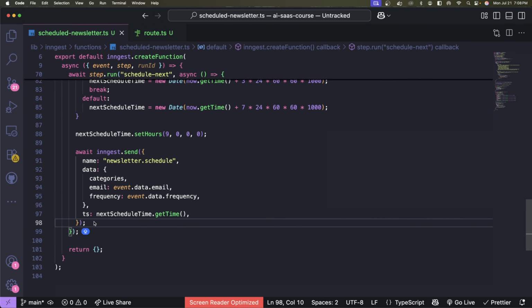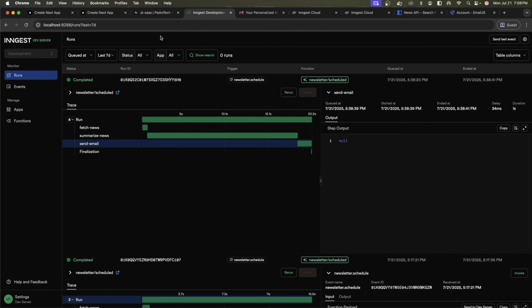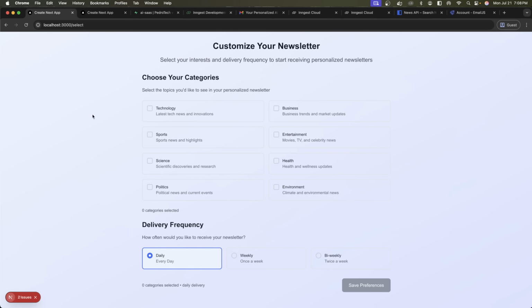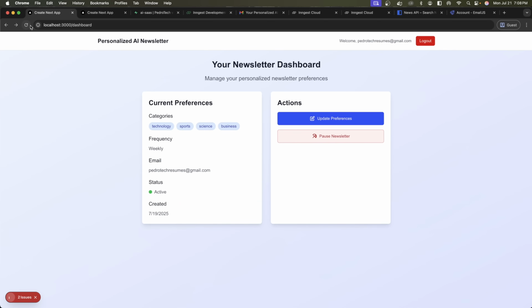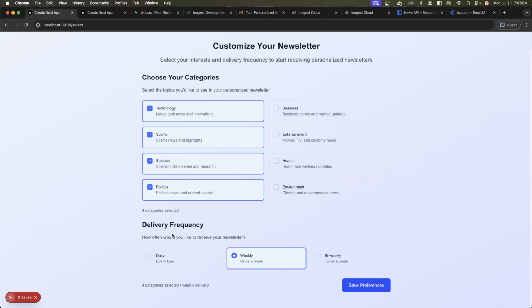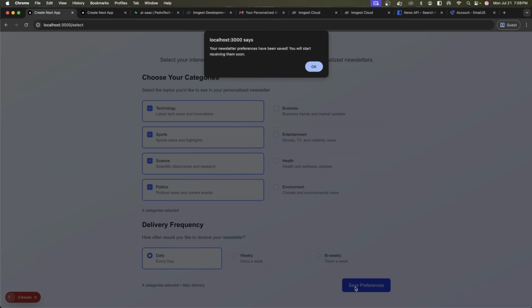So let's test to see if this is working. Let's come over here and let's create a newsletter. The easiest way for us to do this, since we already set up our preferences, is to come here, click update preferences, and then select a group of preferences and choose the frequency we want. I'm going to choose daily since the default one is weekly, and I'm going to click on save preferences.